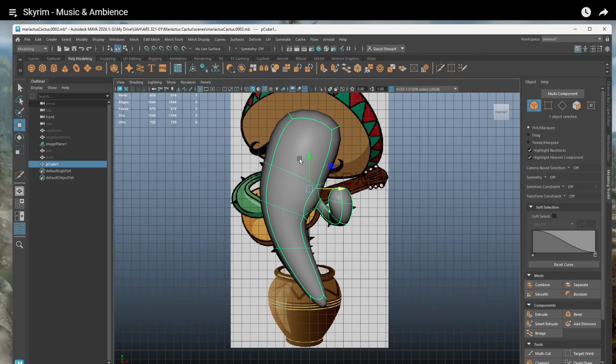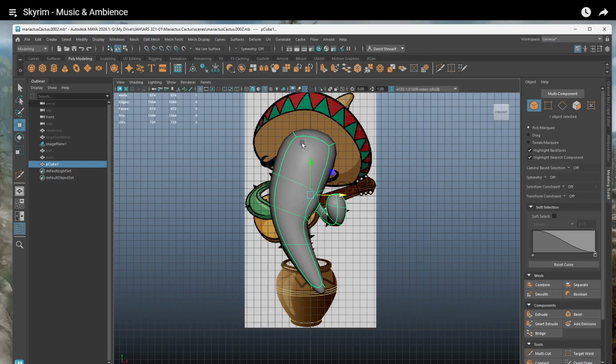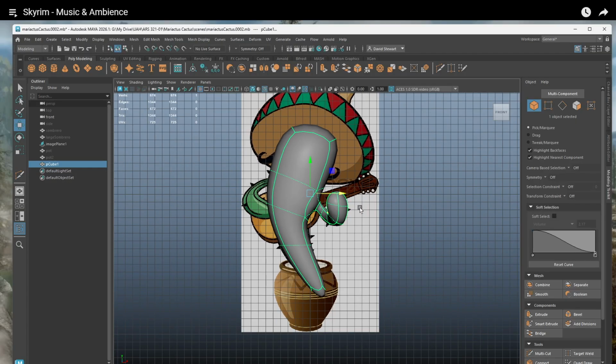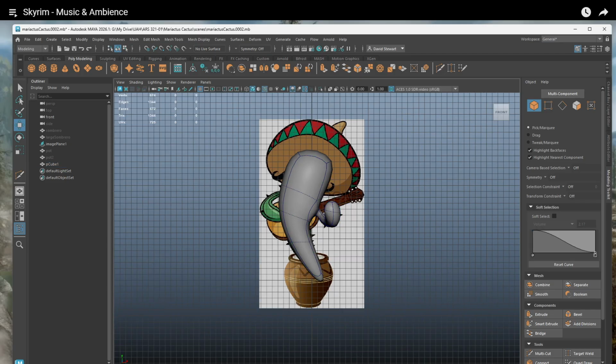So continue blocking out these forms. No eyes, no mouth, but you can make the guitar. We've already made the sombrero. You can make the mustache. And the guitar and the mustache will be plenty to work on between now and then. So this is due.